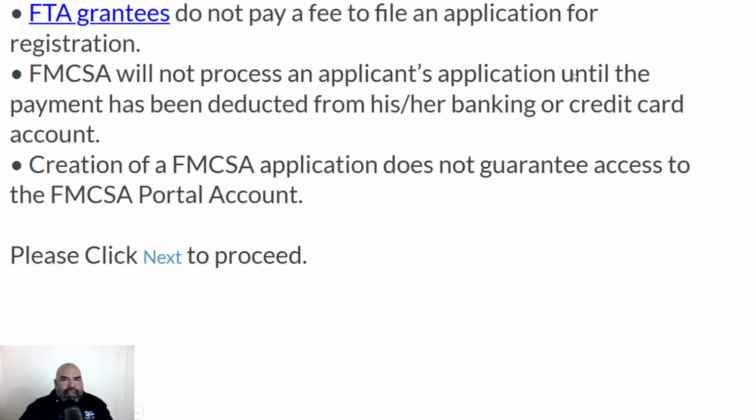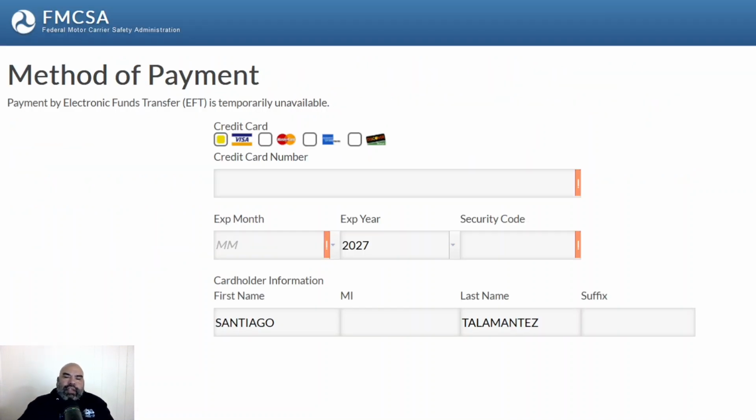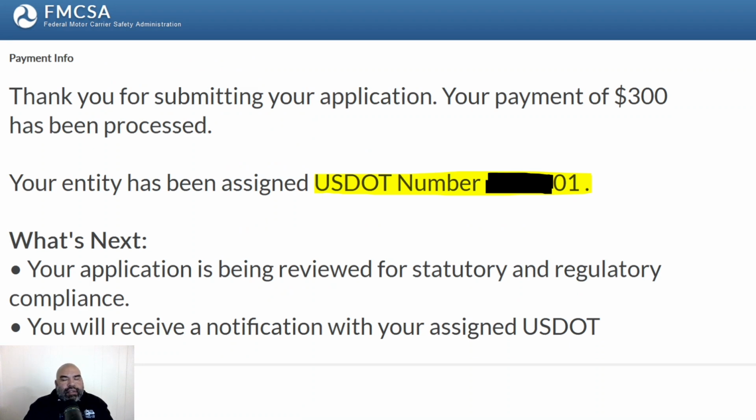FMCSA will not process the application until the payment has been deducted from your banking or credit card account. Creation of an FMCSA application does not guarantee access to the portal because, again, it has to be approved. And then here at the end is where you'll put in your payment. Remember, there was at least a step ahead before they let you know how much they're going to charge. And they won't approve you until you've actually been charged for it. Now, in this case, I had actually set this up for a company and paid the $300. And you'll see here, as long as you had no issues with your application, you're going to be granted your USDOT number right away, okay?